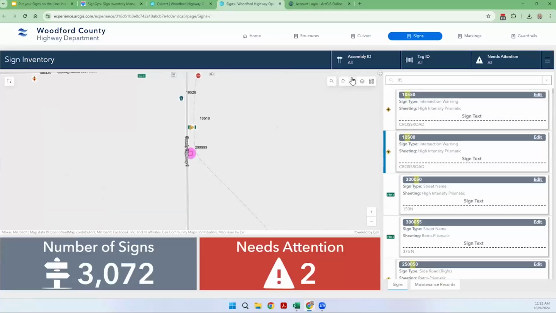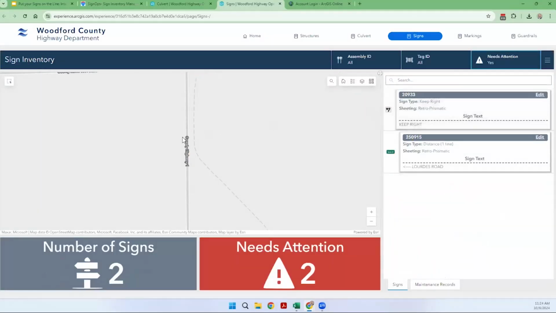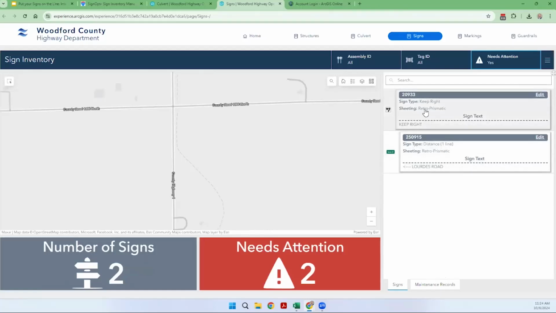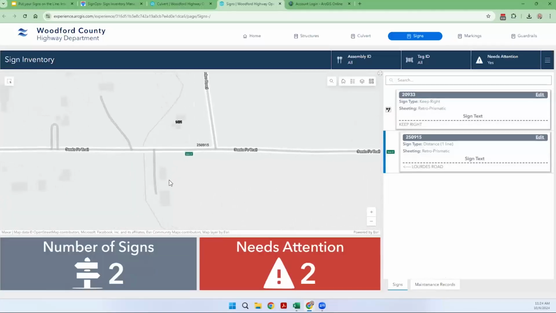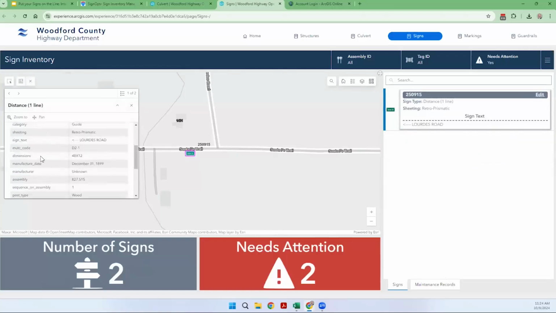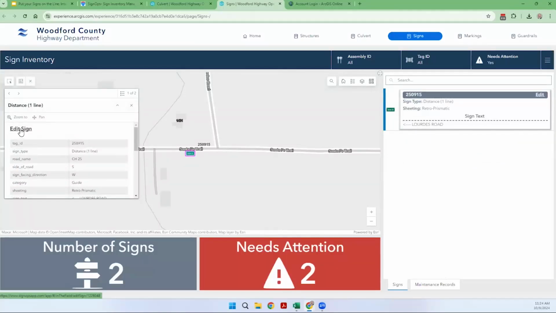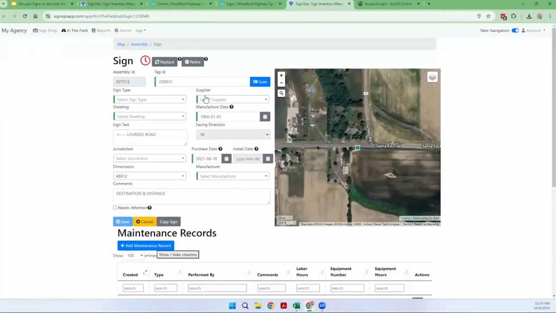I can also just look at my signs that need attention. So if we clear that search and I say, hey, I just want to see signs that need attention. Right now, I'm doing pretty good. My agency only has 2 signs that need attention. And if I just happen to look at one of these, well, why does this need attention? If I click on this here, what I see is I have the option to edit the sign, and I can go do that. And what this is going to do is take me directly to that sign within the SignOps program.